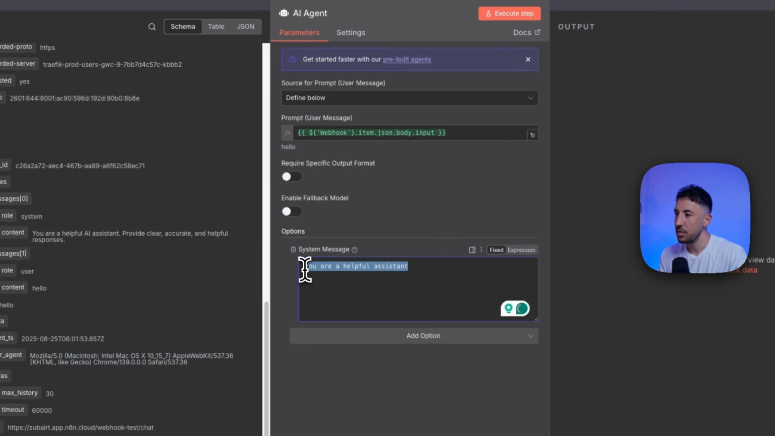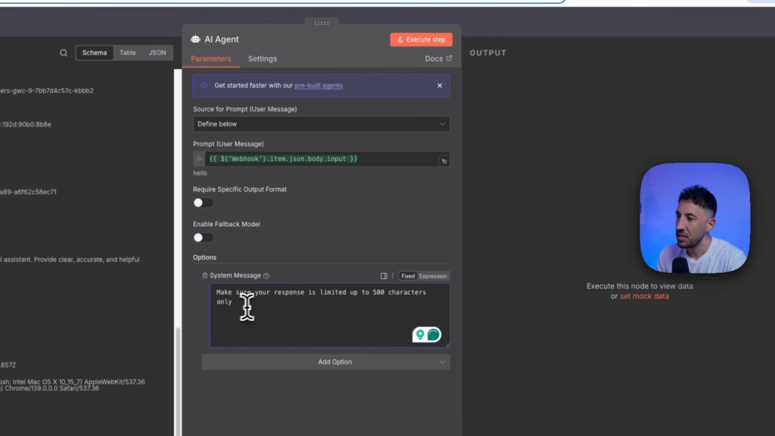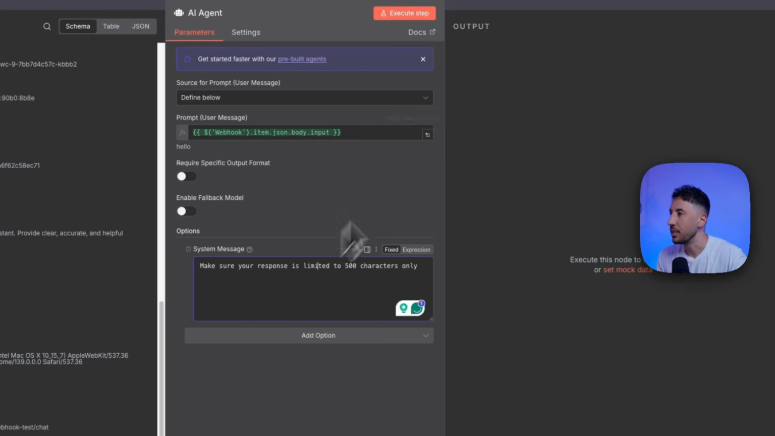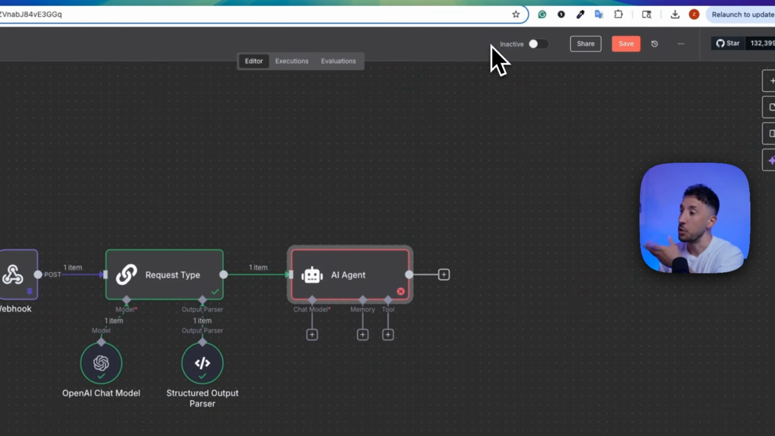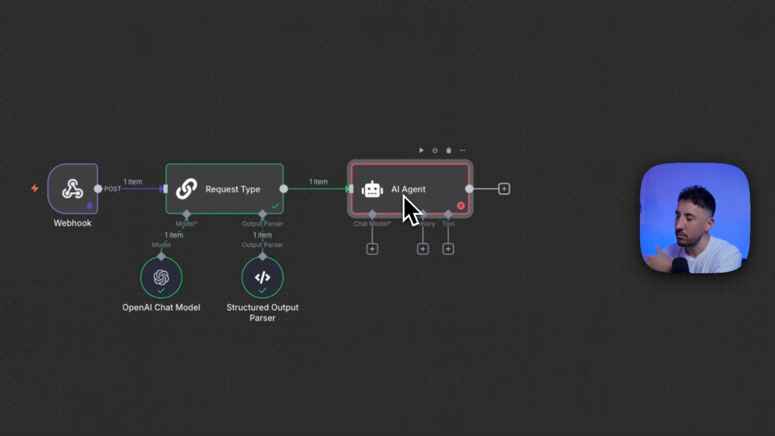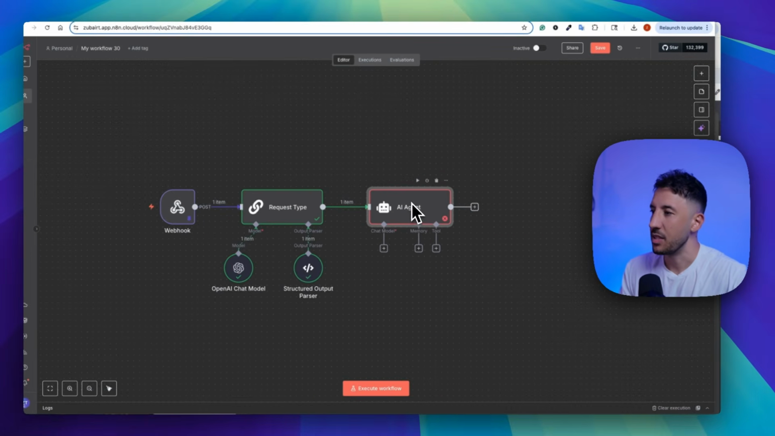I mean, you don't have to do this, but this is just to make the UI look cleaner. So I just said, make sure your response is limited to 500 characters only. So that way we can control the output, and this is not something like sending a 1,000-word response there, right? But feel free to not add that if you want. If you want to test that with something else, go ahead and do that.